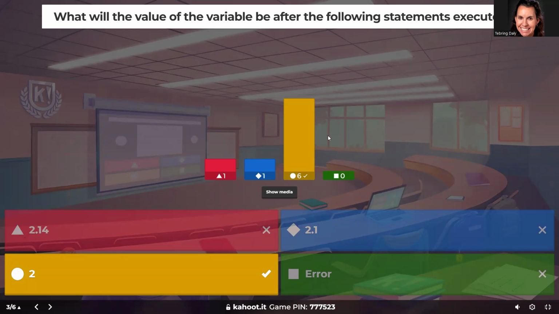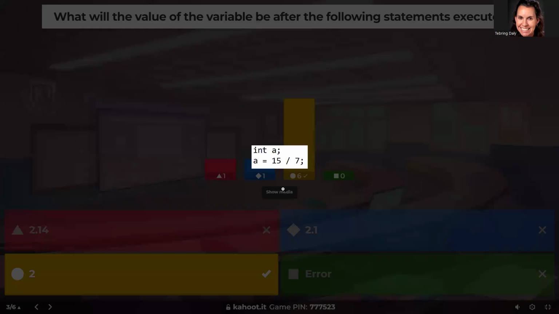Okay, good job. Let's take a look. So we have this variable, the name is A and it's an integer. And then we have these two values, 15 and 7, and 15 is a whole number and 7 is a whole number, which means you're going to get a whole number answer.